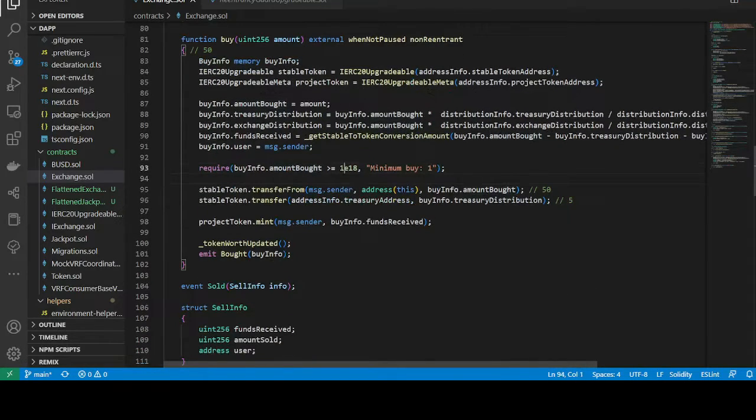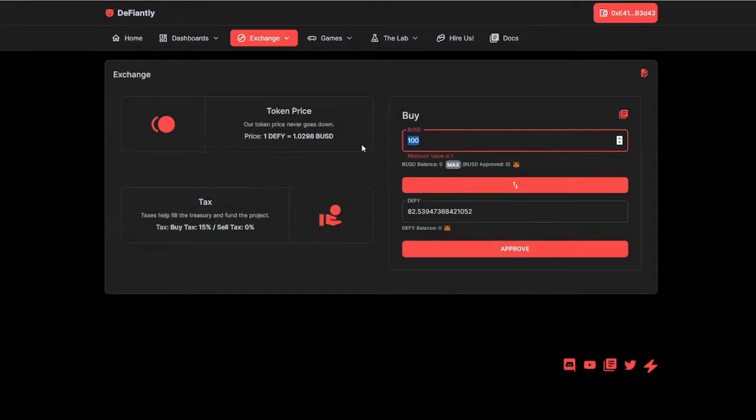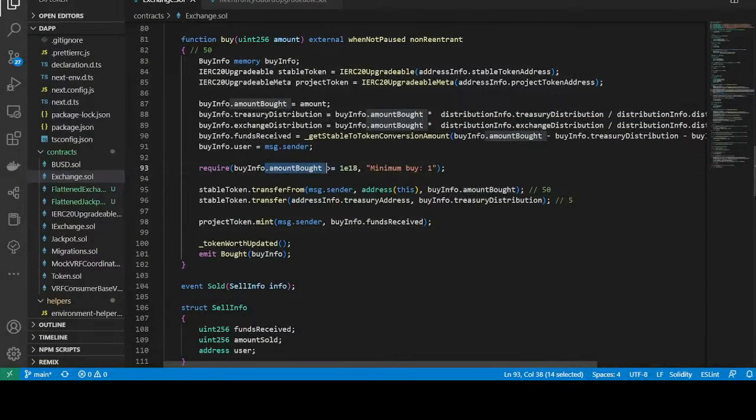We do some checking. We say the minimum buy has to be one BUSD. So if you go over here, for example, and I try to do 0.5, it's going to say there's a minimum value here, and this is going to prevent you anyway. But in case for some reason that gets through, the contract protects from it as well. Then we transfer from the sender to this exchange the amount that they bought, so the full 100 BUSD in this case.